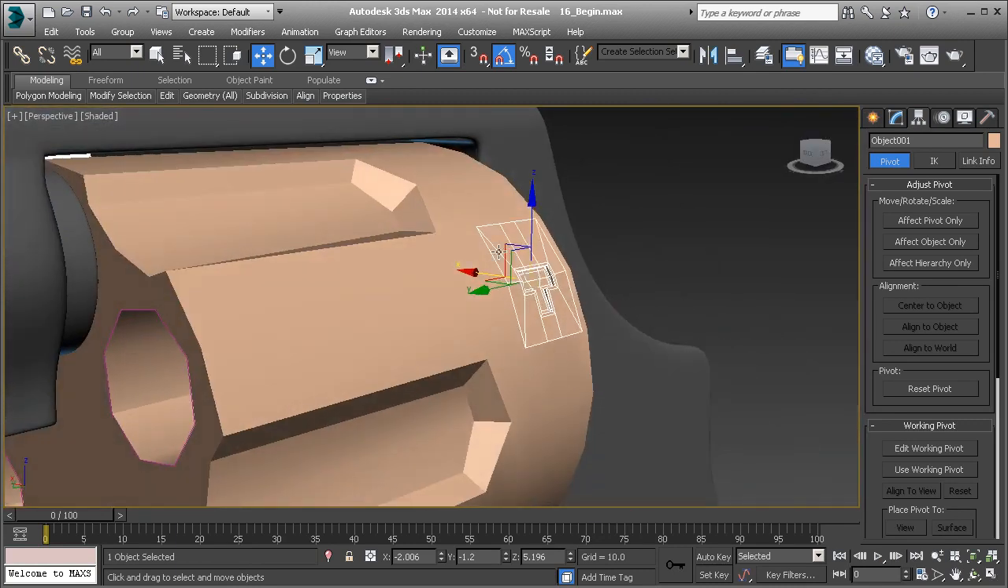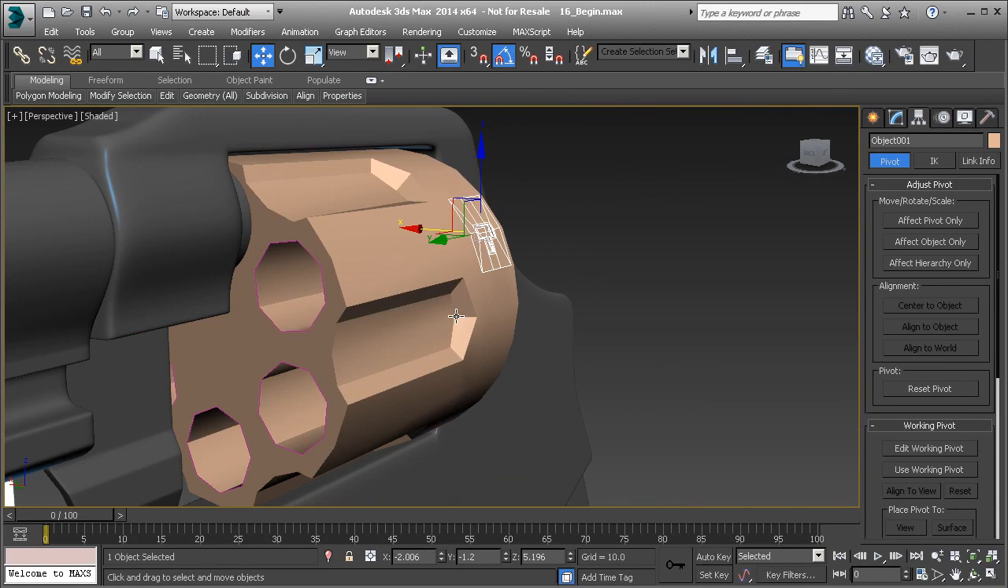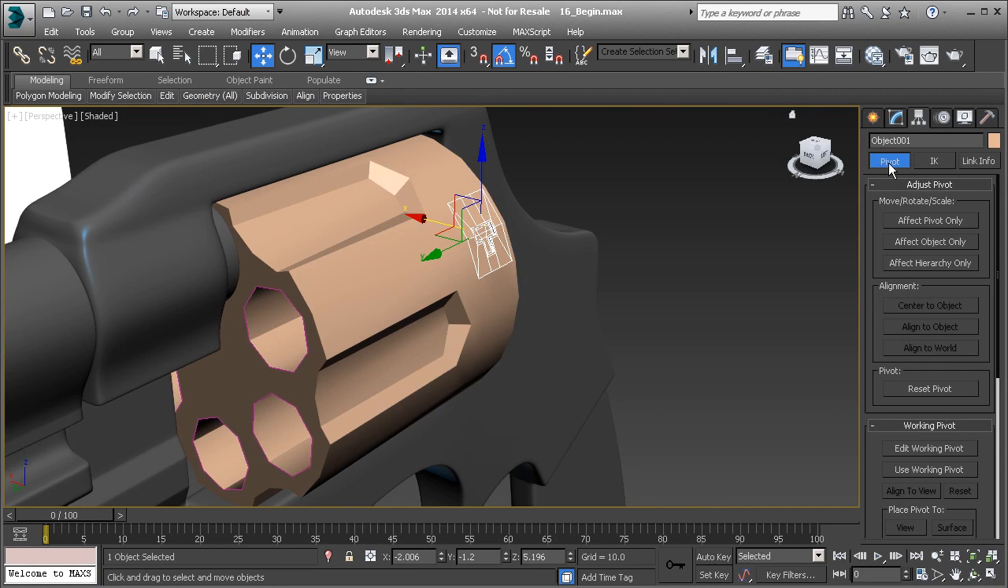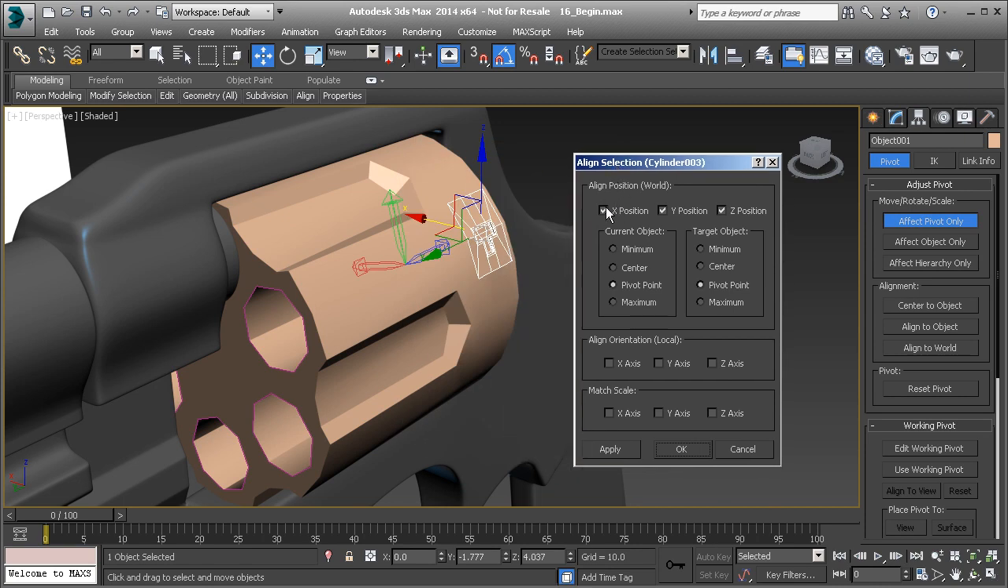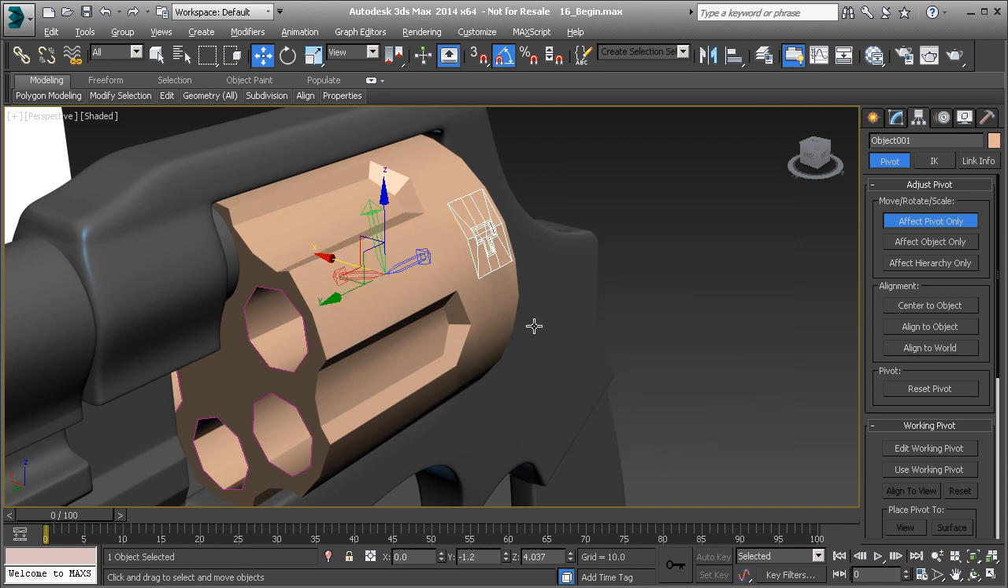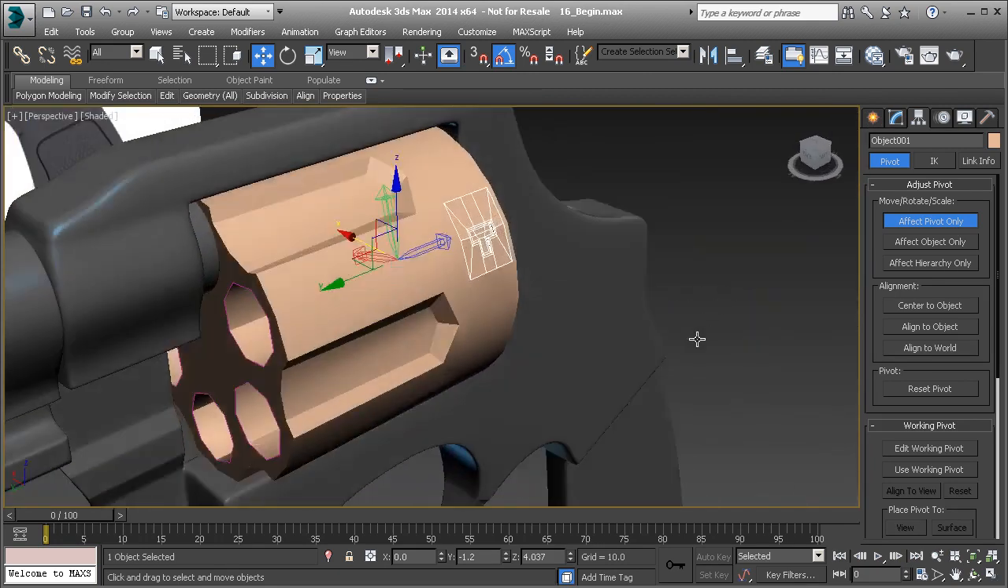Now what I want to do is duplicate this on my cylinder. In order for this to line up with the rest of the cylinder properly, I'm going to change its pivot point. So let's go to the Hierarchy tab again, Effect Pivot Only, and then we're going to align that to the cylinder. So click on the cylinder, go ahead and change the X and Z position. Let's turn off the Y. We're not absolutely needing that, and we'll hit OK. So now you'll see that its pivot point is centered on the cylinder.